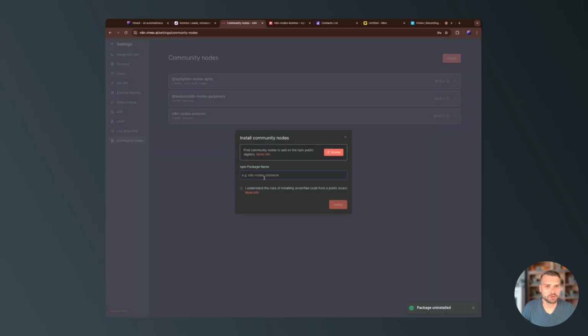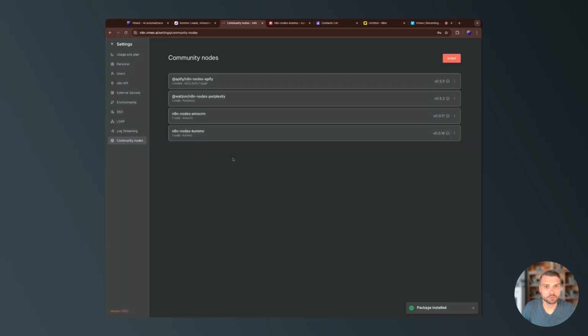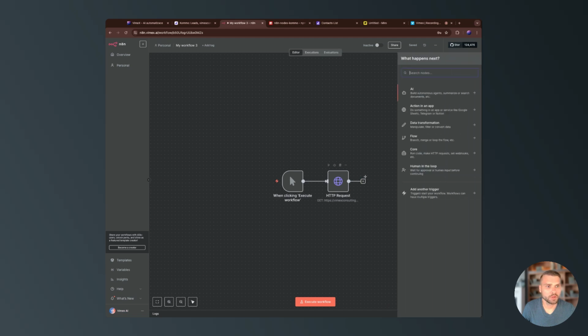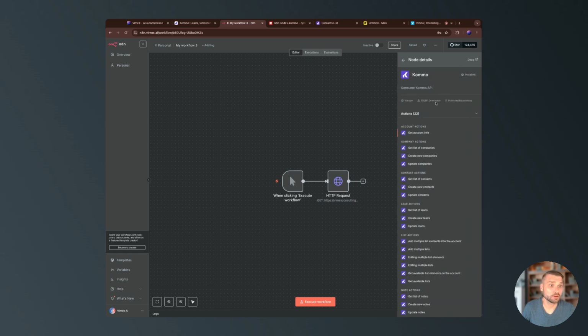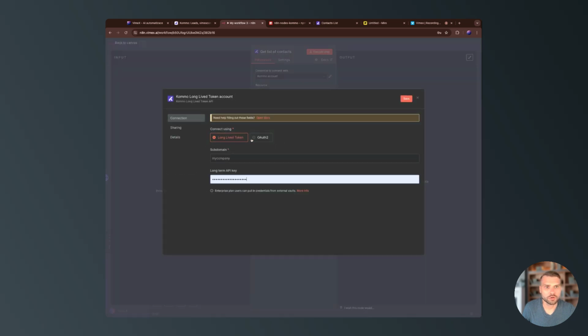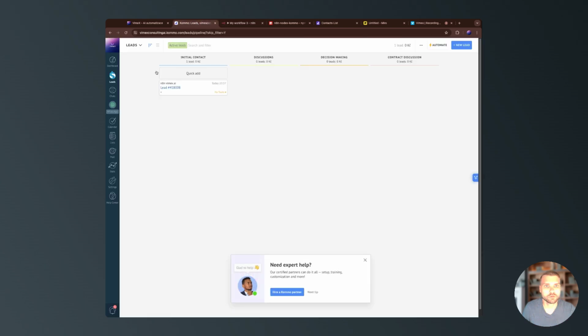Install, I have it in my clipboard, install, and let's install our Kommo community node. You see that it's quite fast. Now let's go to our workflow, add Kommo, and let's again try to get the list of contacts. Get contact list, and then the Kommo account. Let's create a new credential to try it out, so OAuth 2, and we repeat it once again.